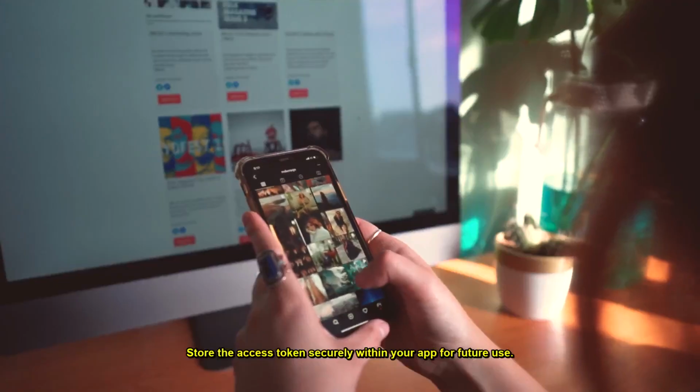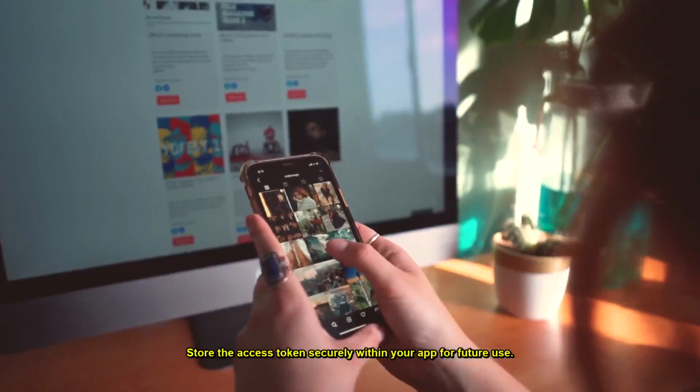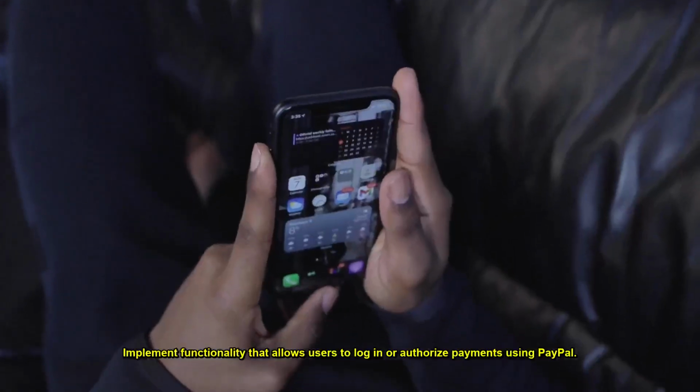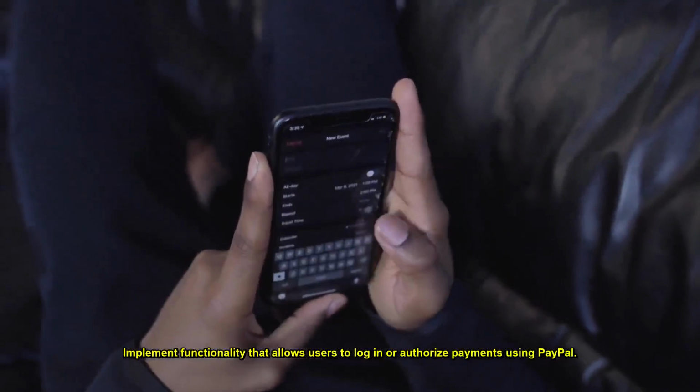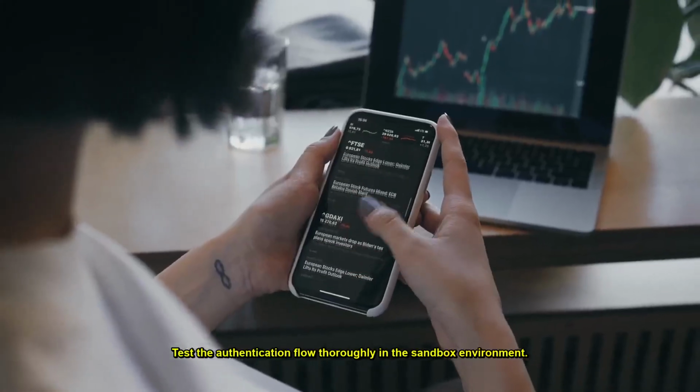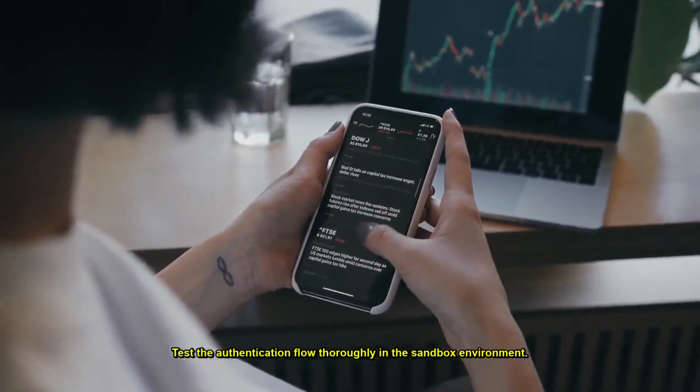Store the access token securely within your app for future use. Implement functionality that allows users to log in or authorize payments using PayPal. Test the authentication flow thoroughly in the sandbox environment.